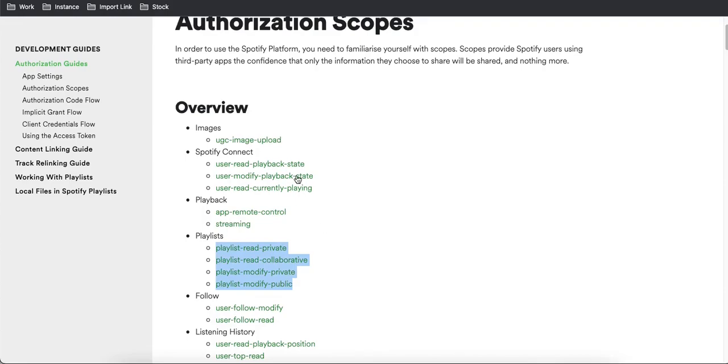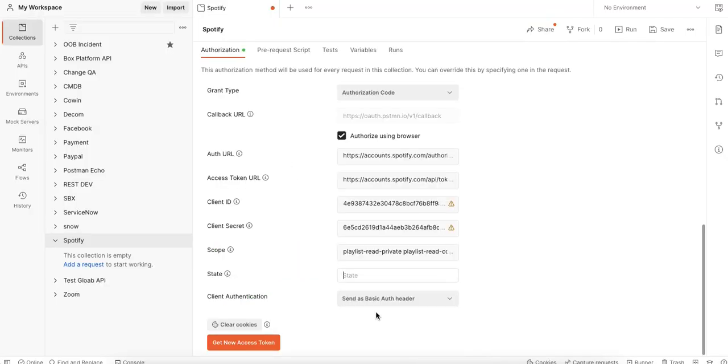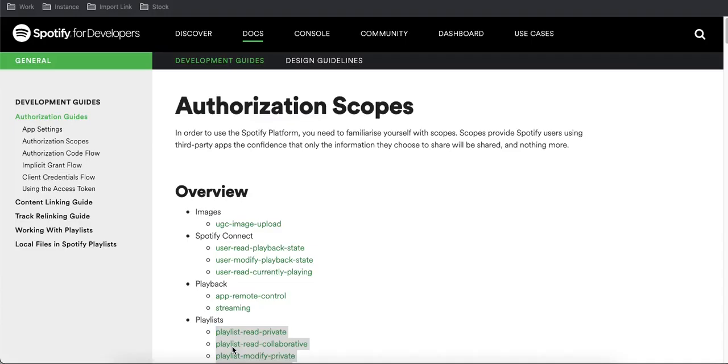I am already logged in to Spotify, that's the reason it won't ask me for the credentials, but it will ask me to grant that access. Once we click grant, I will receive an access token and one refresh token. The access token will have some lifespan, and within that time frame the access token will expire. Then I have to use the refresh token to get a new access token. So let's click get new access token.